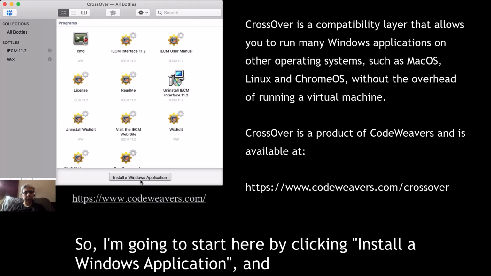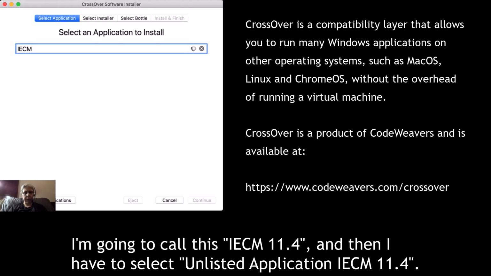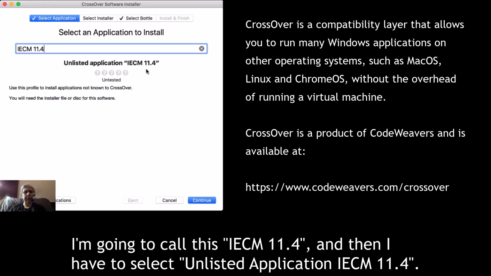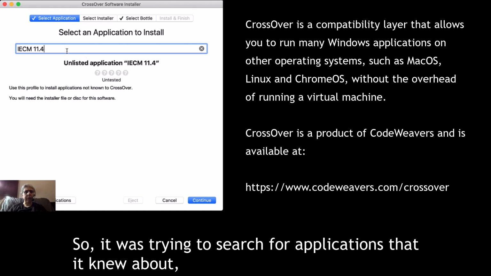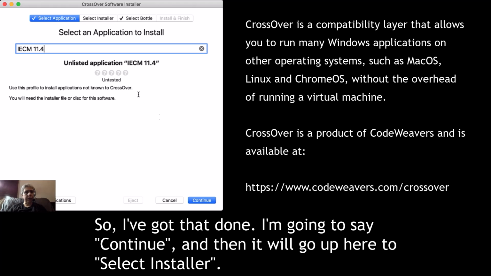So I'm going to start here by clicking Install a Windows application, and I'm going to call this IECM 11.4, and then I have to select Unlisted Application, IECM 11.4. So it was trying to search for applications that it knew about. So that's why I had to select that instead of just typing it. So I've got that done.